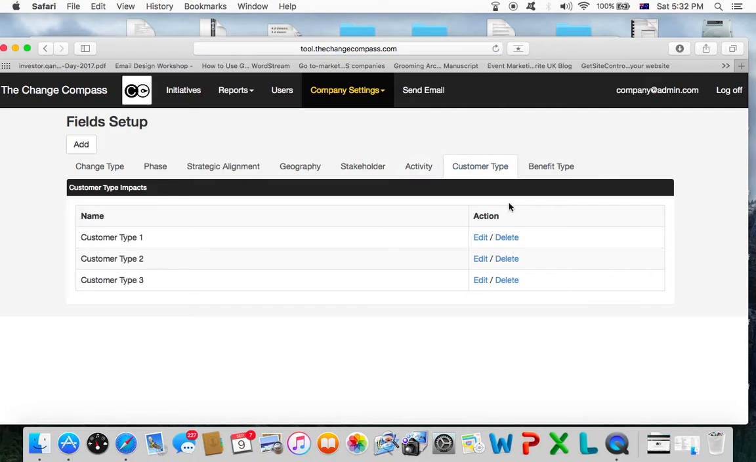Now this tab is really about different customer types. So this refers to different customer segments that your company might have, or it could be customers that use one of your products or one of your services. So that's how you could categorize different types of customers and the impact that an initiative could have on them.